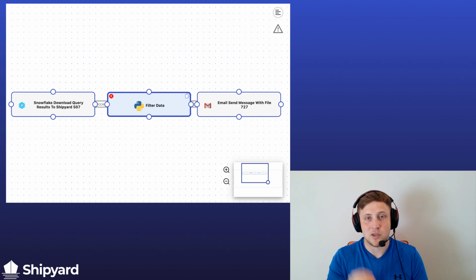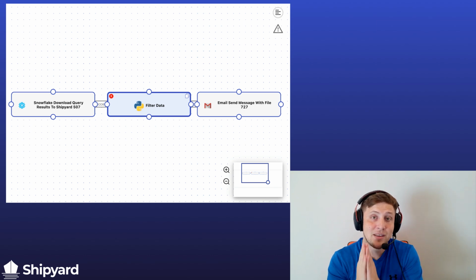So talking about where your data is going in that workflow, it's going to start with the Snowflake vessel. It's going to take that query, go to Snowflake using its API, and download that query as a CSV. So once you download that query as a CSV, that data then enters Shipyard systems. At this time, that data will sit inside of Shipyard's file systems.